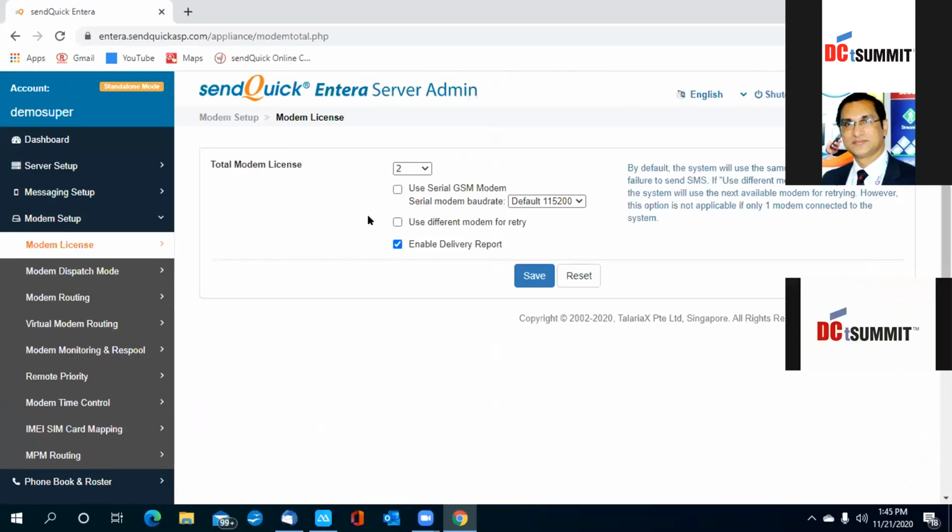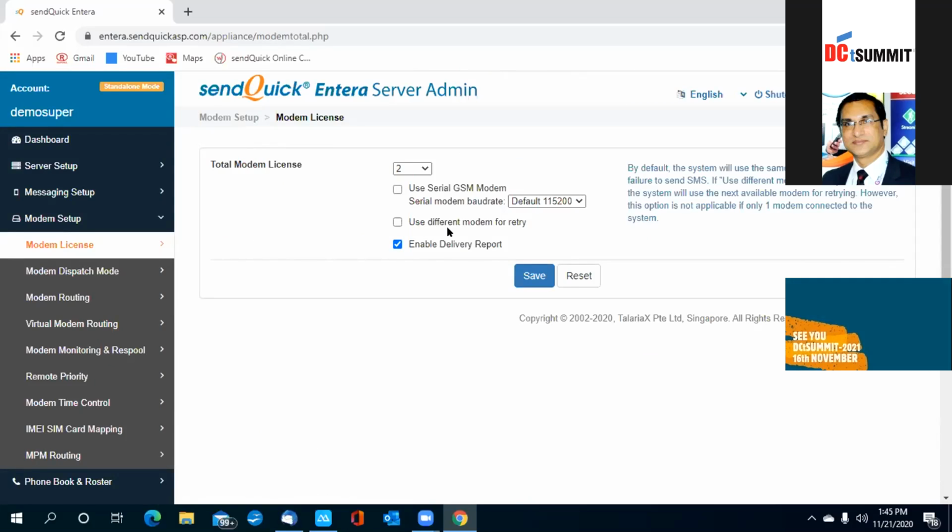The advantage of deploying multiple modems with an on-premise sendQuick is that you can use different modems for retry. Now, what is a scenario in which you will use different modems for retry? Let's suppose one of the modems were to go down or the SIM card in the modem has failed. So what sendQuick would do is it will try with the first available modem in the modem pool. And if that's not working, it will switch to the next modem and send from there. So as you see, you can create what is known as route redundancy. Also, when you add multiple modems, you're increasing the rate of transmission by 100%.